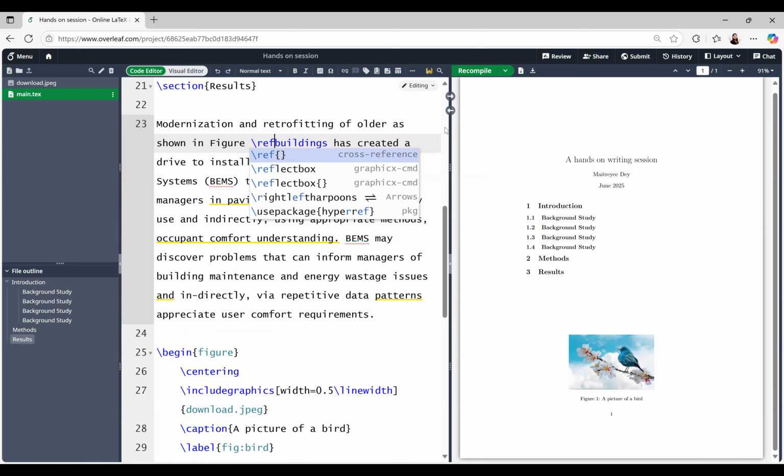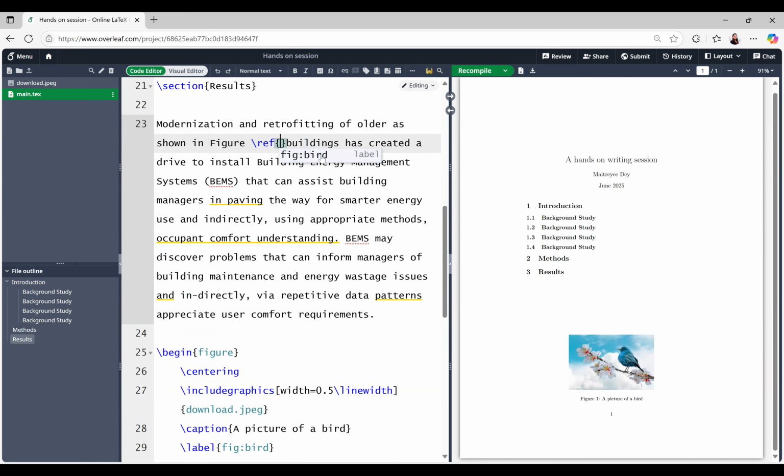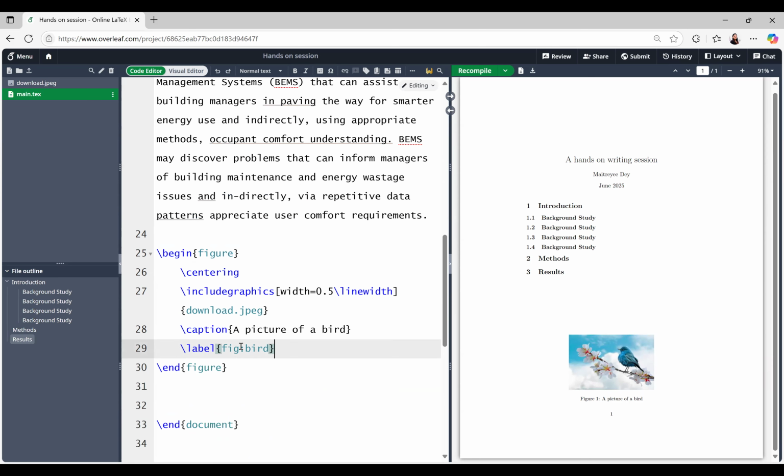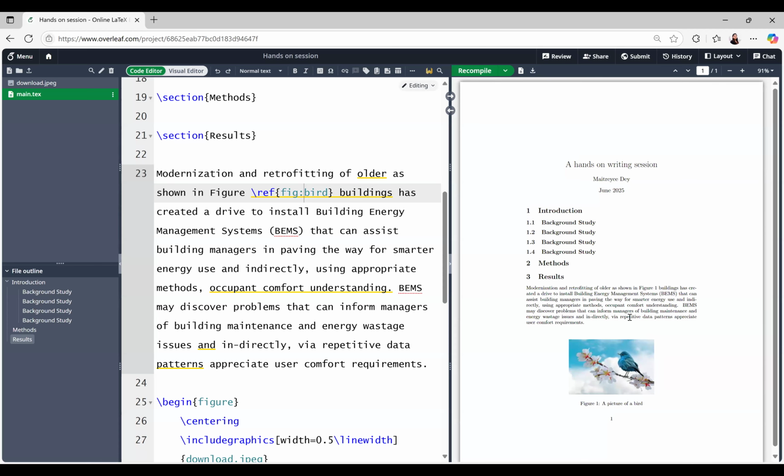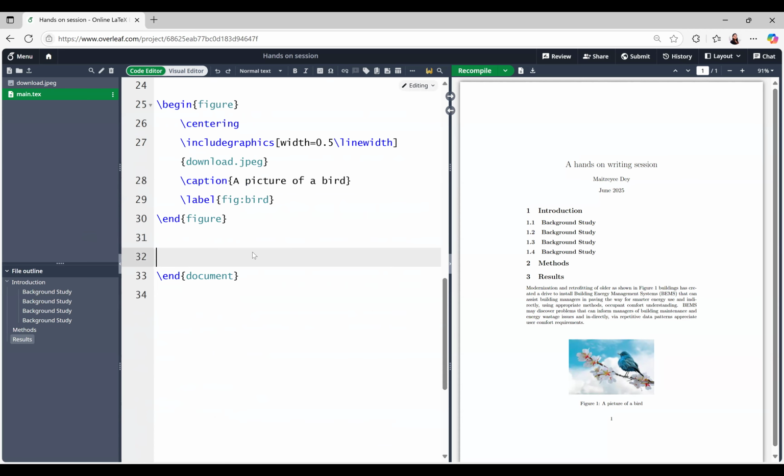What we are going to do is use ref and enter. You can see this is the figure label, so I'm just selecting this one. Now you can see this is the figure label, which is actually coming here. If I recompile this, you will see that this is automatically added as figure 1. So the more figures you add, whatever the sequence you use, it will automatically change the figure number.